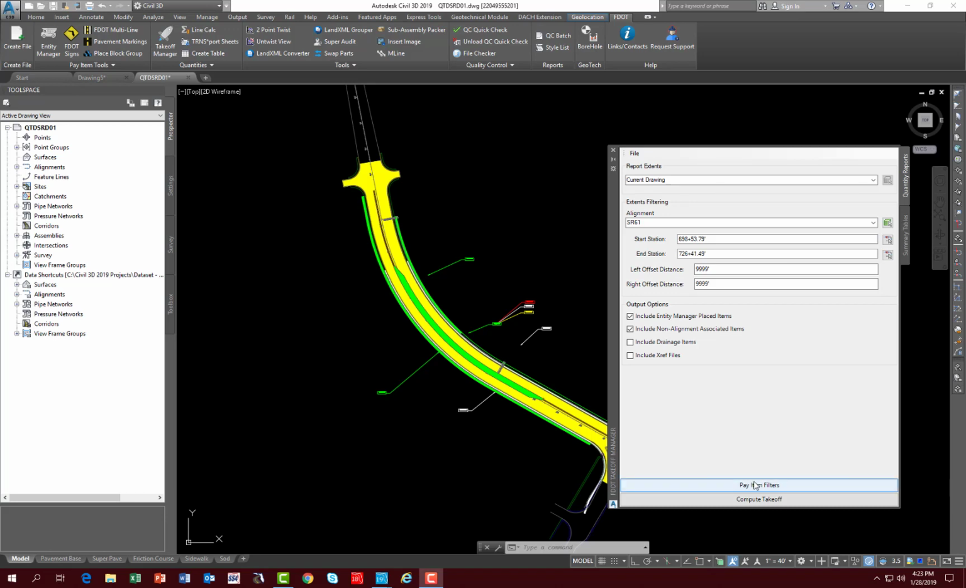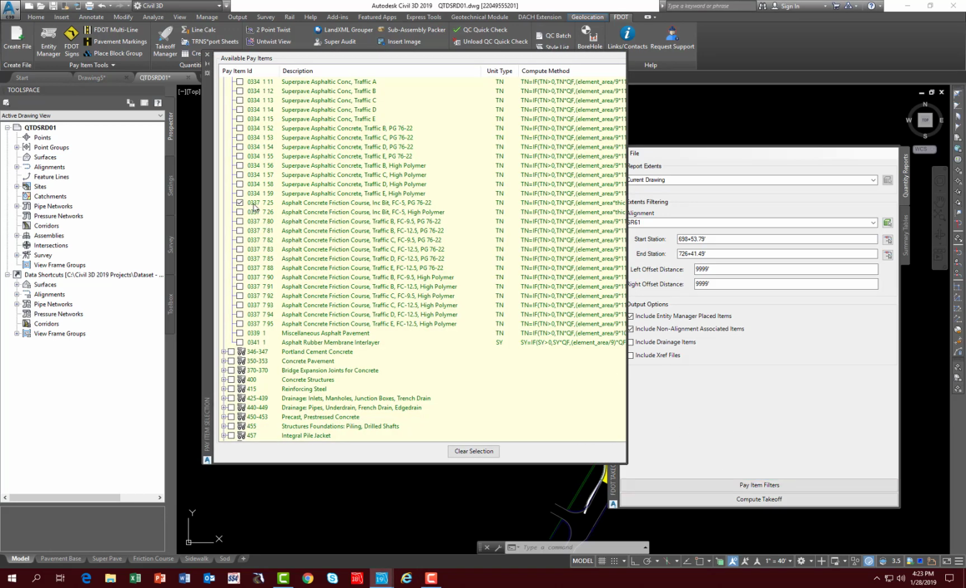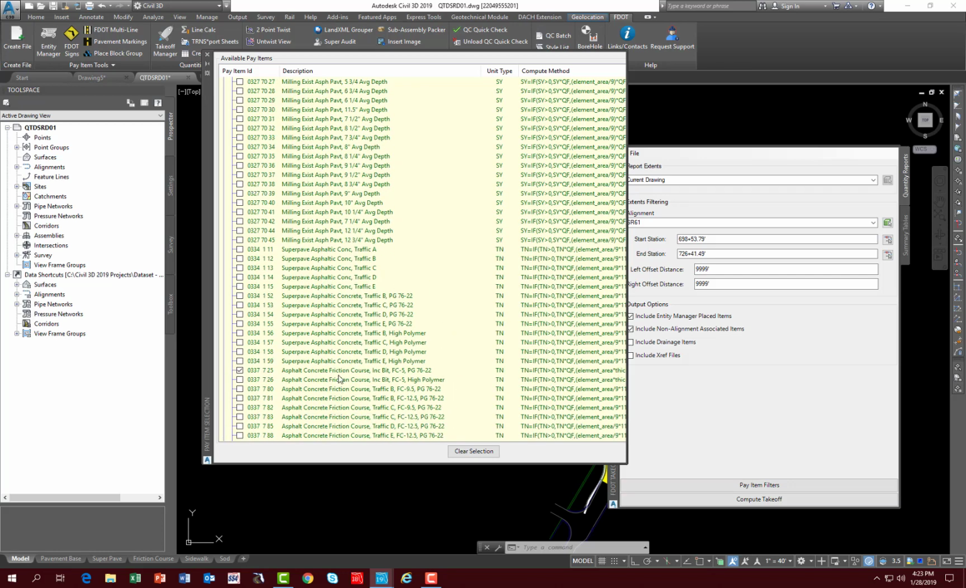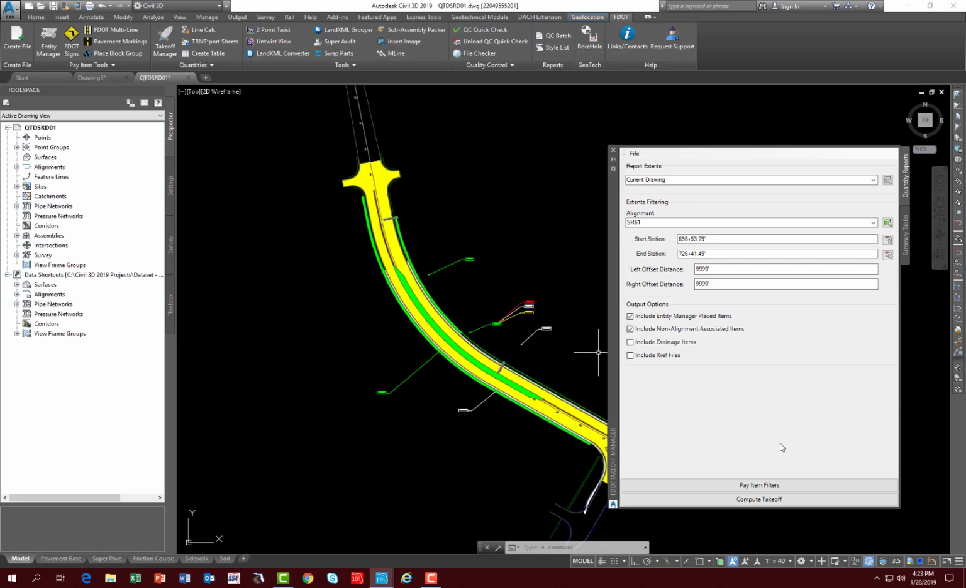When you're done running a report with pay item filters, you need to open pay item filters back up and select clear selection. Without doing this, that pay item filter will remain selected, and that's the only one that will report. So if you are finding reports that are not reporting what you are expecting, perhaps open the pay item filters, select clear selection, and select the X to close it. Returns it back to its default state.